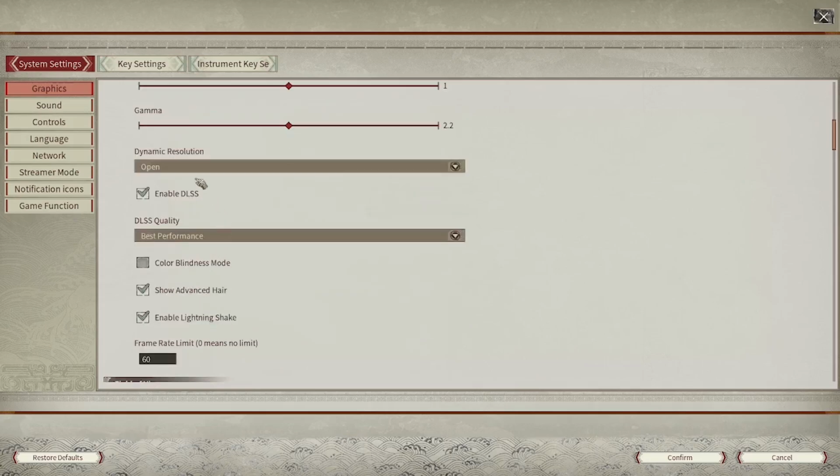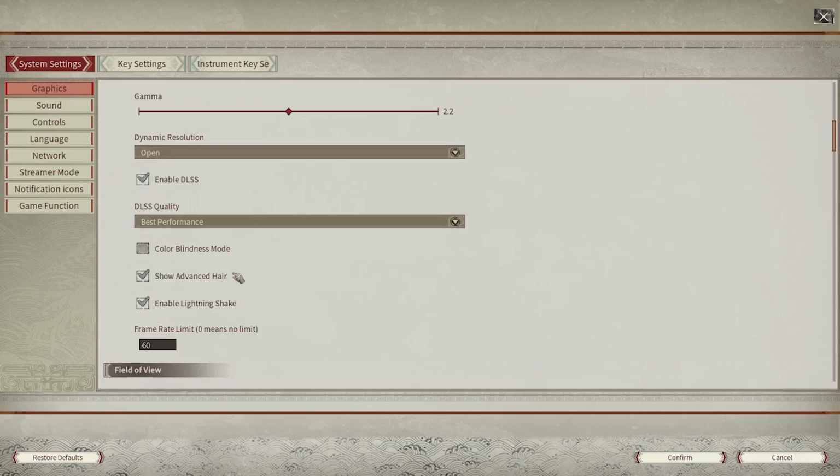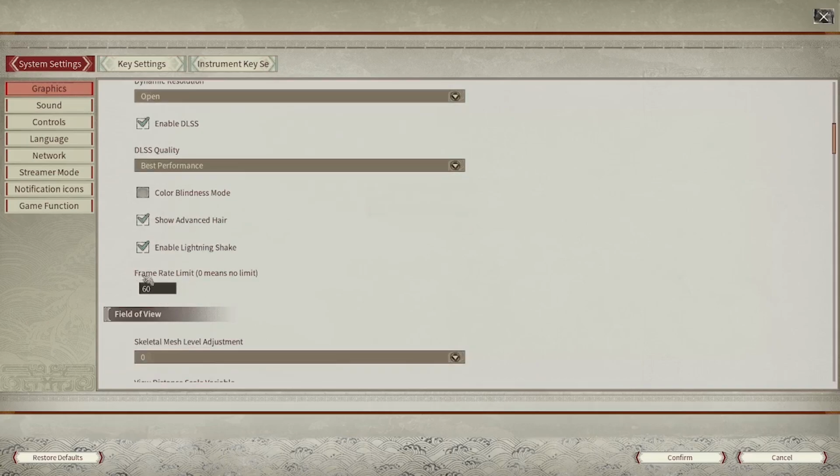There are many other settings such as dynamic resolution, enable DLSS, color blindness mode, before that DLSS quality. You can show advanced hair and enable latent strike. You can also limit the frame rate, and setting it to 0 means no limiting the frame rate. I will turn off the limiting.